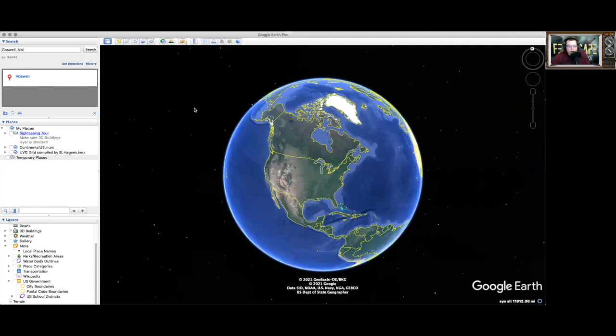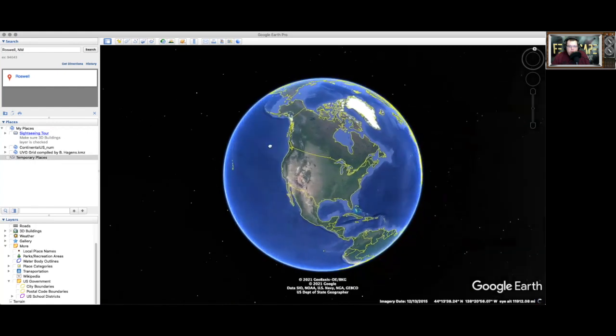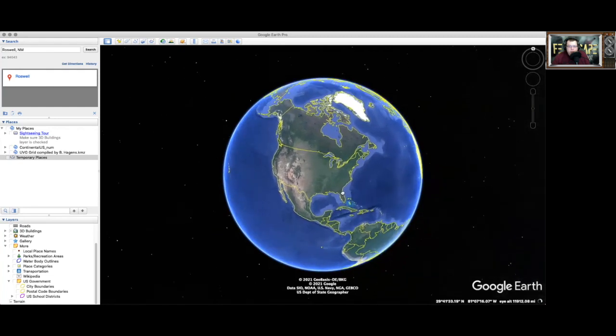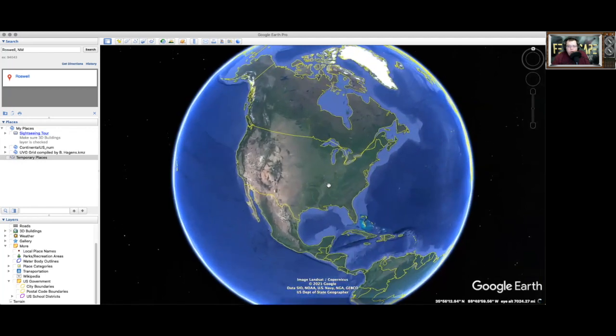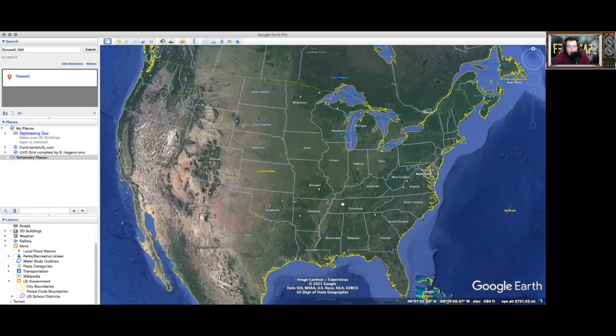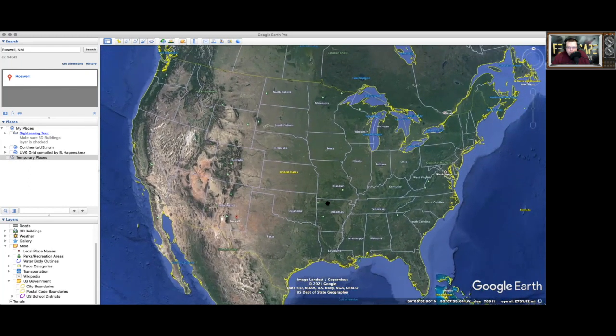Most people are probably used to using Google Earth in their web browser or in their app on their phone, but Google Earth Pro is a full downloadable software program. I'm on a Mac, but you can also get it installed on a Linux machine, a Windows machine, and so on. You can just search for Google Earth Pro, download, and you should find it.